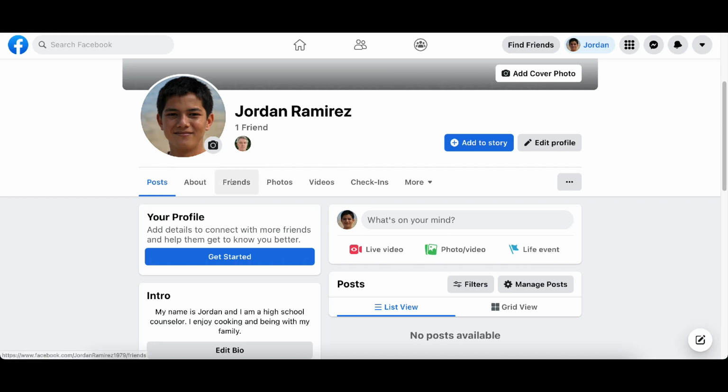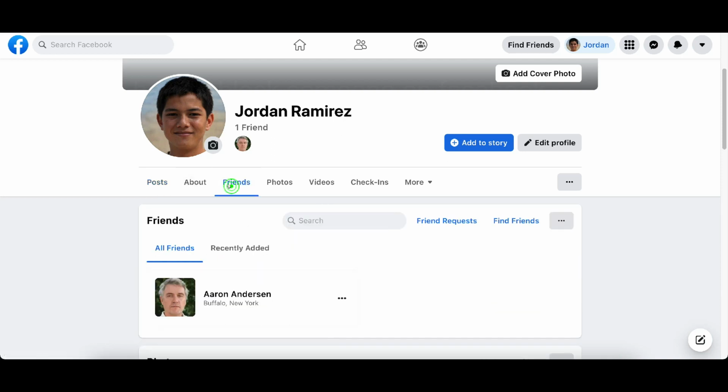We're going to go to Friends here. Just click on Friends. Then you're going to need to scroll down and find which friend you want to block. You can either scroll down to find them, or you can search them in the search box. So you can go ahead and do that. And once you find that friend, there's a couple of ways that you can do this.